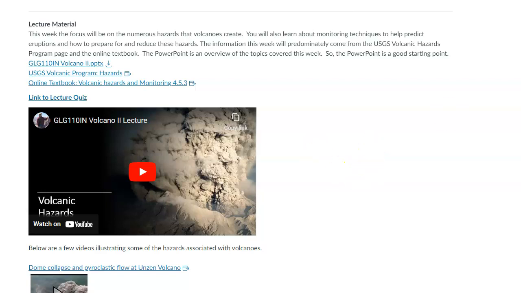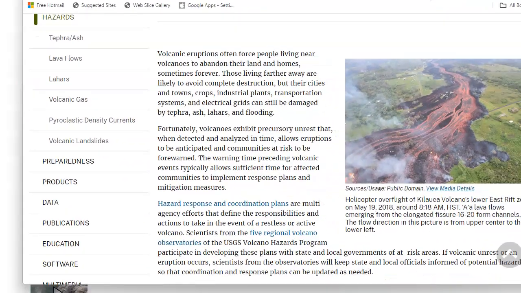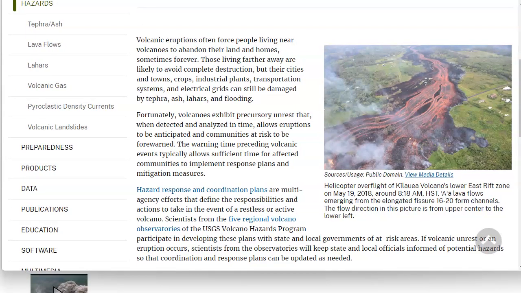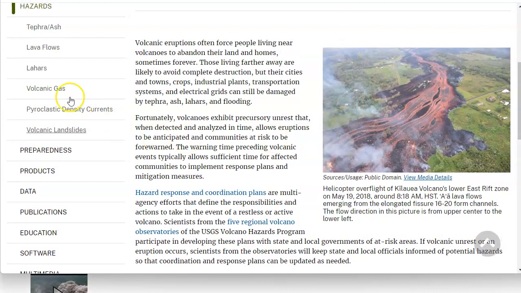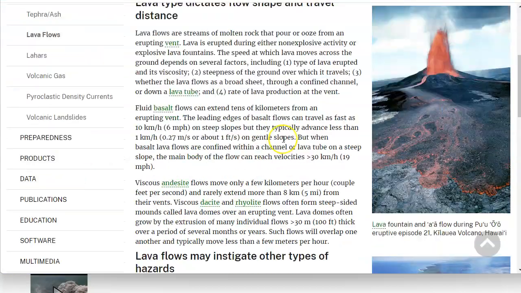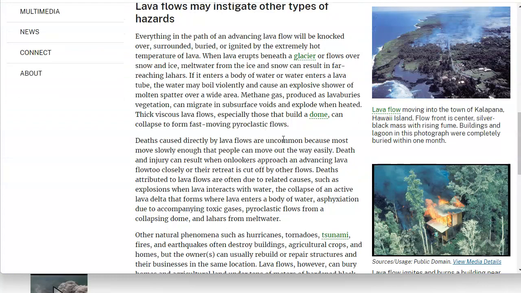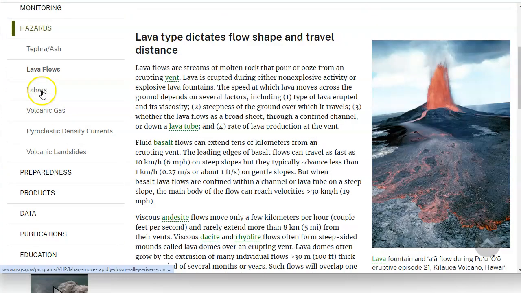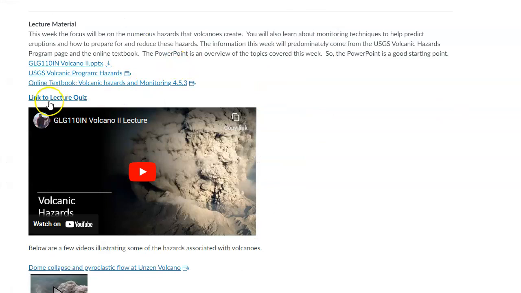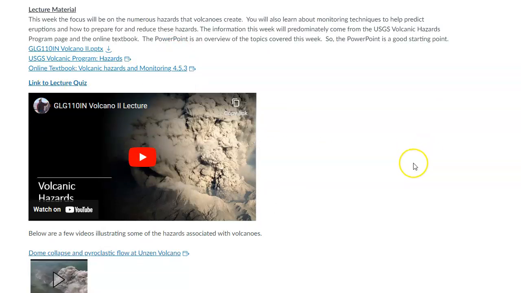So let me show you this really fast. This is the link that you'll go to when you go to the USGS page here. And you can see that there's some hazards listed here. I just want you to visit these pages and read a little bit about each hazard, right? You can read a little bit about this first page here, and then what's a lahar, gases, these kinds of things. So you're just going to go through those to get some more information about the hazards before you go ahead and take the lecture quiz.